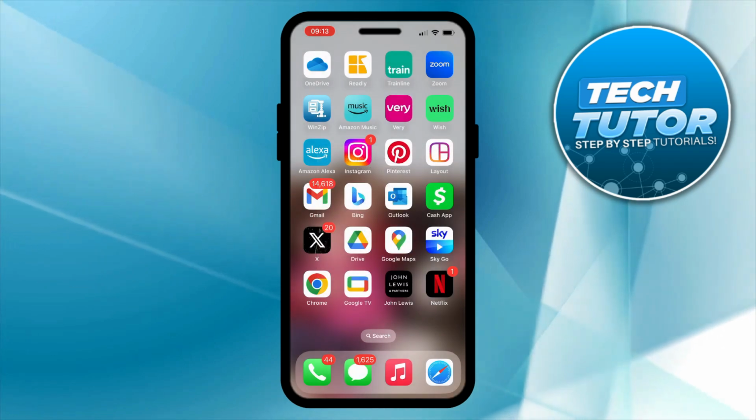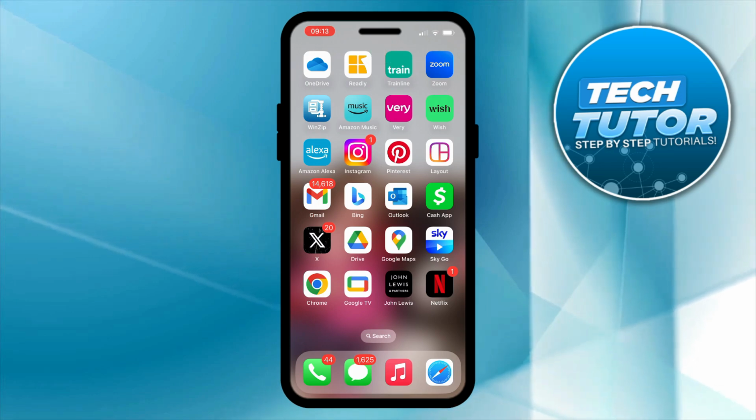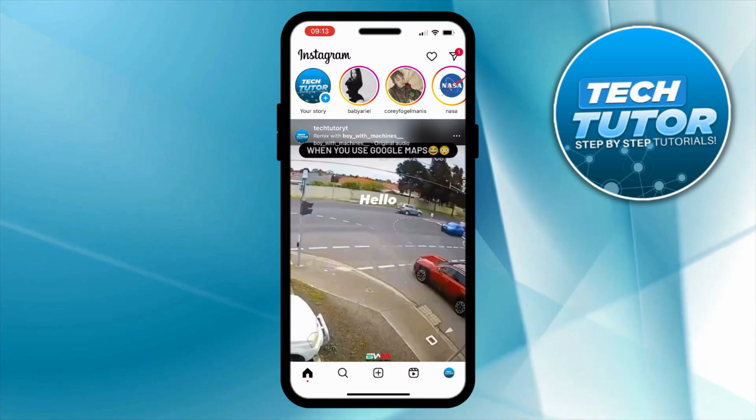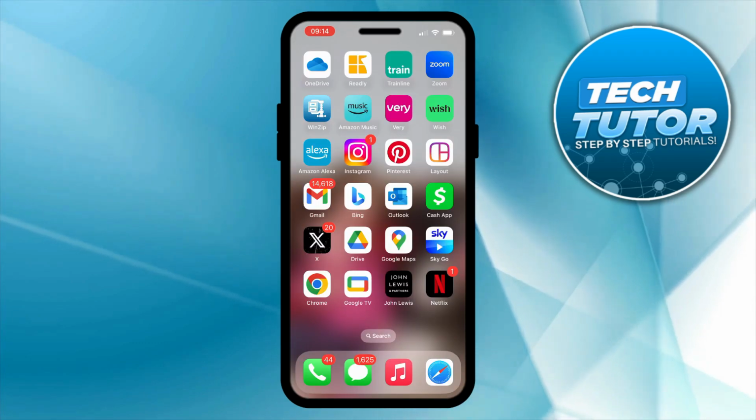When you press this, it's going to scan your face. You can see the animation at the top. And now if we go ahead and try to open Instagram, it's going to require Face ID, as you can see, before we actually open up Instagram. So that is how to lock Instagram on iPhone with Face ID.